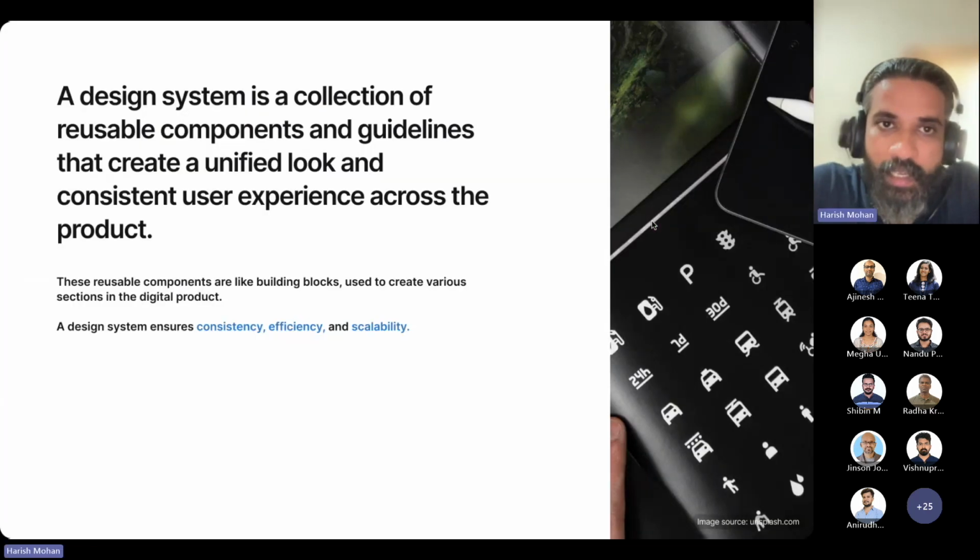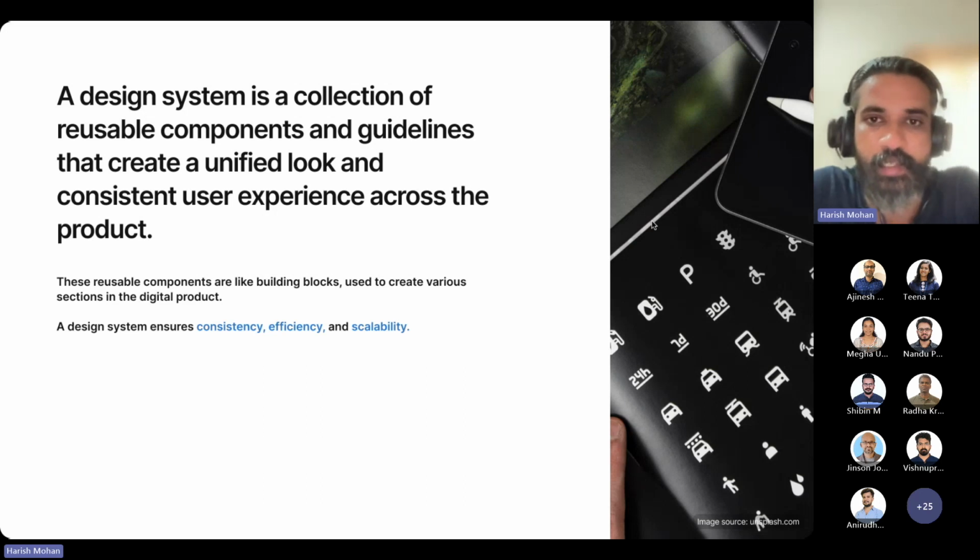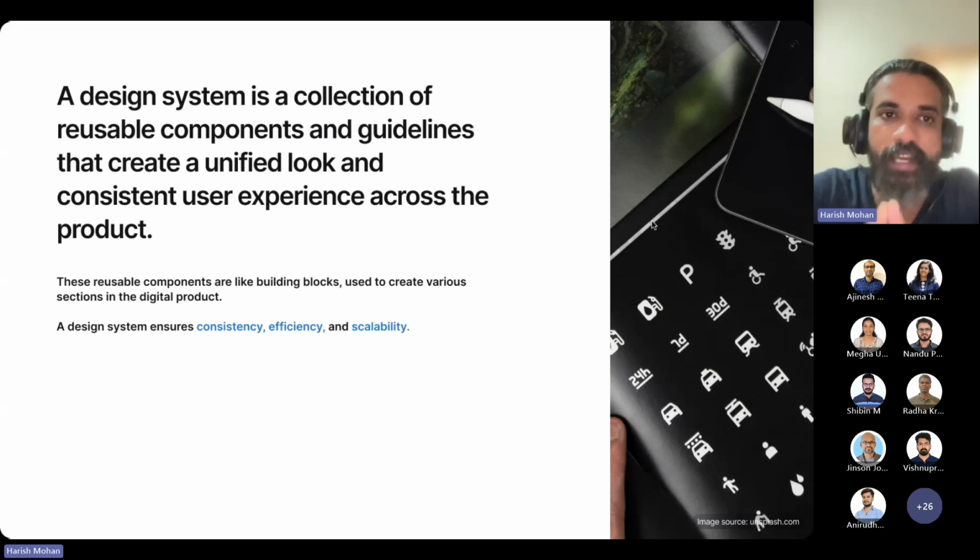So a design system is a collection of reusable components and guidelines that create a unified look and consistent user experience across the product. A design system is nothing but a source of truth, where all the guidelines and components that will be used within a digital product will be served and used to build. These reusable components are like building blocks used to create various sections in the digital product. A design system ensures consistency, efficiency, and scalability.